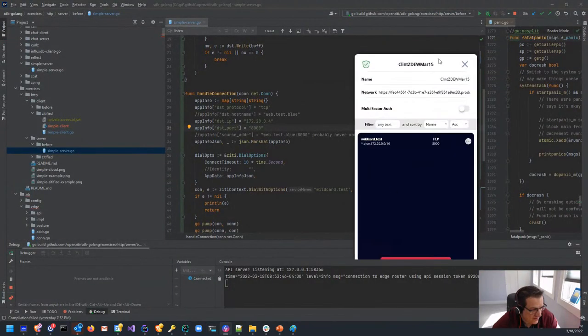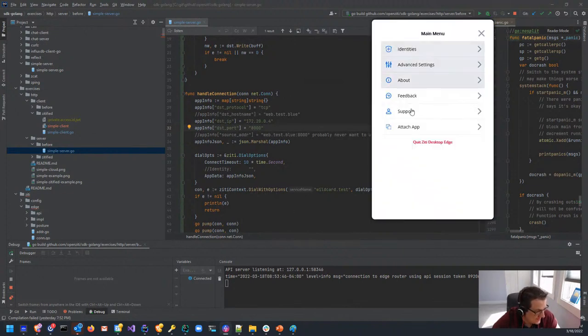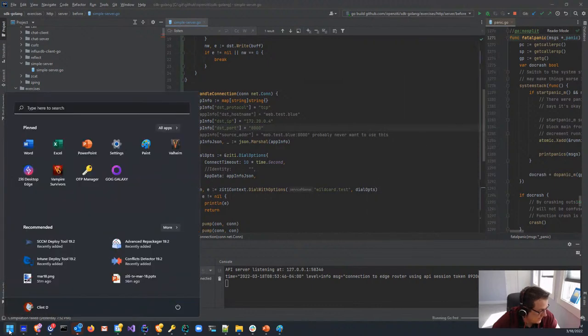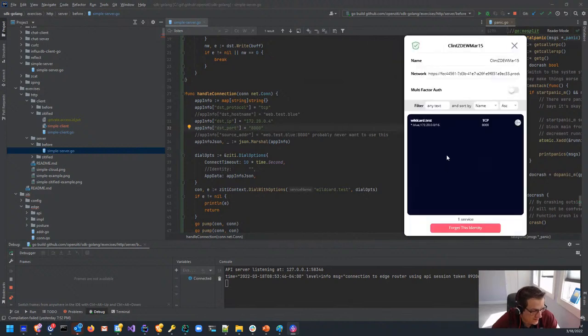I have an identity, which is a little visual bug, but whatever. I can fix that. Watch this. I'll fix that real quick. Quit the ZD Desktop Edge, open it back up again, and voila. Oops, over here. Voila. All fixed.